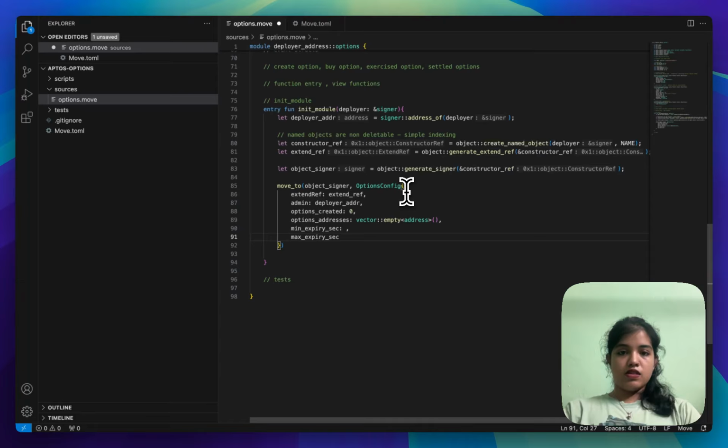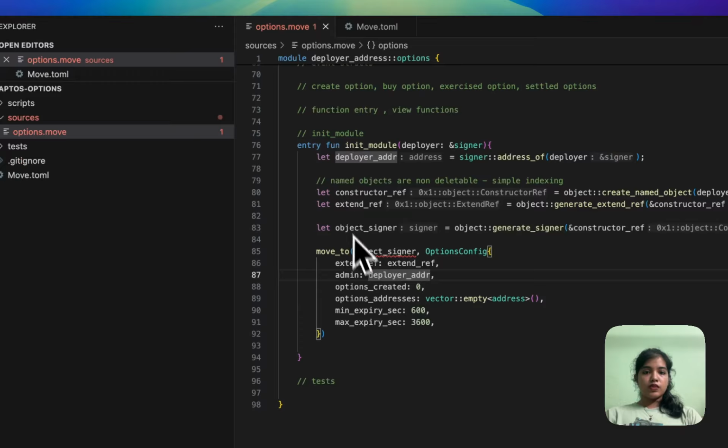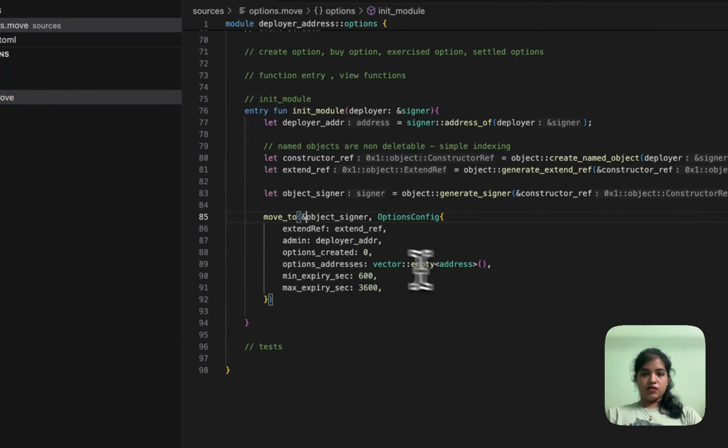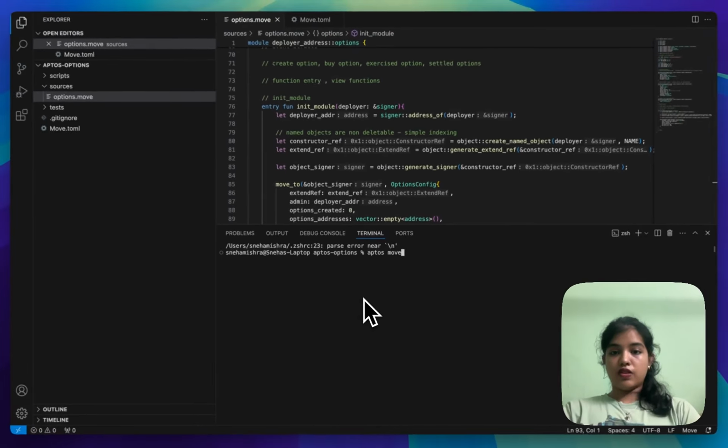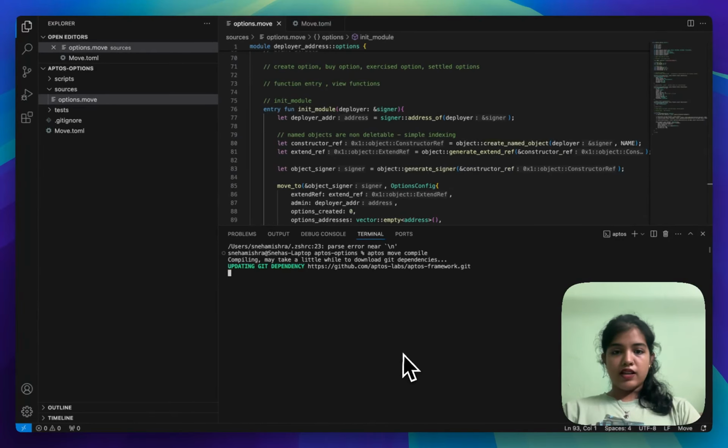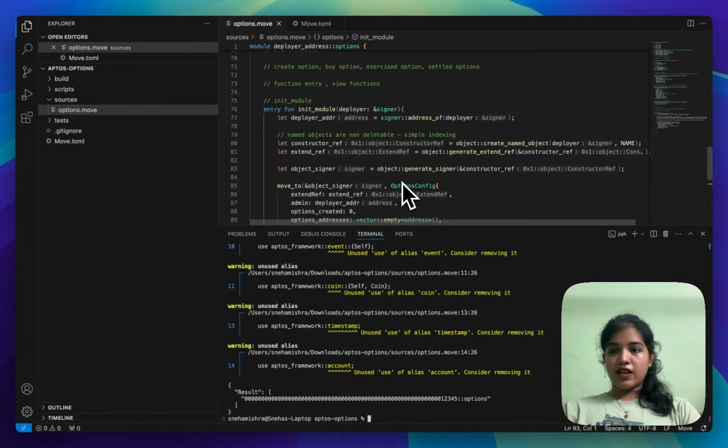So we can keep the minimum expiry to be, maybe we can keep this to be 10 minutes. So this will be 600. And the maximum expiry, we can keep this to be maybe 1 hour. These are just for testing purposes. You can actually make it way more longer than this. And here this, we just need to add the 7%. Let's just open the terminal and try to compile the code that we have so far. Aptos move compile. Awesome. So the code is compiling as expected.